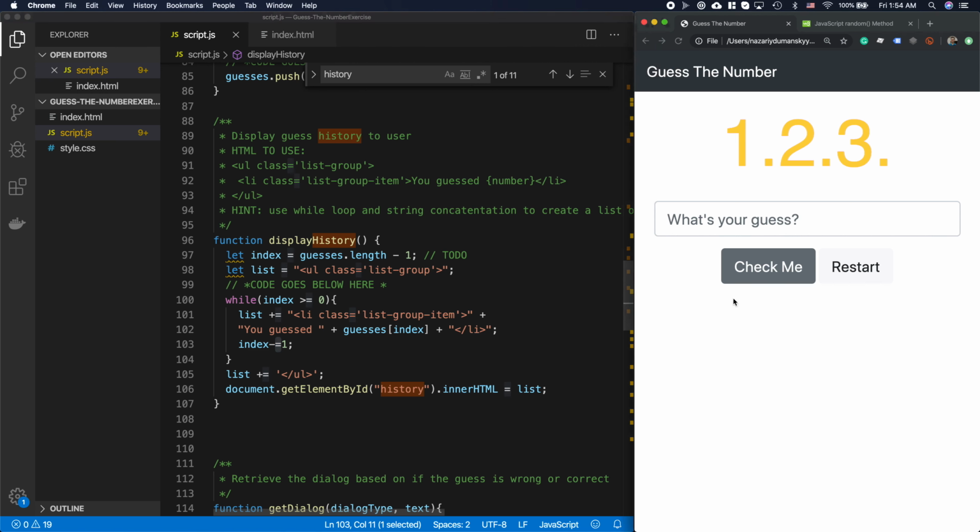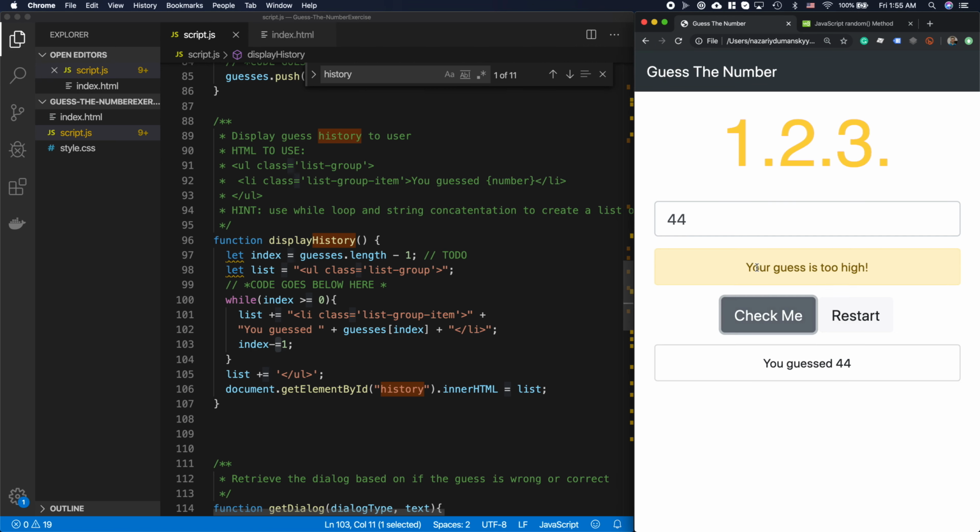Cool. Refresh it, because you want the new code. 44, perfect. 5. Oh, 6, I'm sorry. You see? Now, the last input that you put in is always going to be at the top. 99, 16, 67, and so forth.